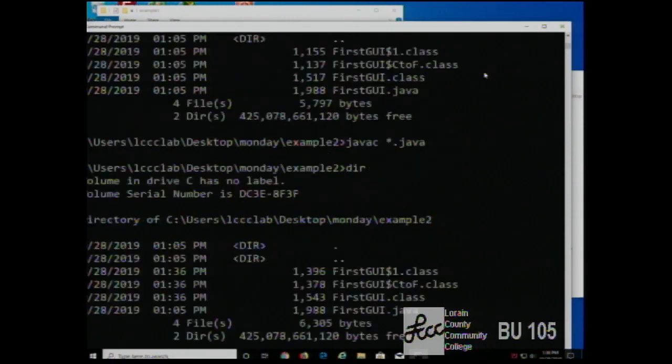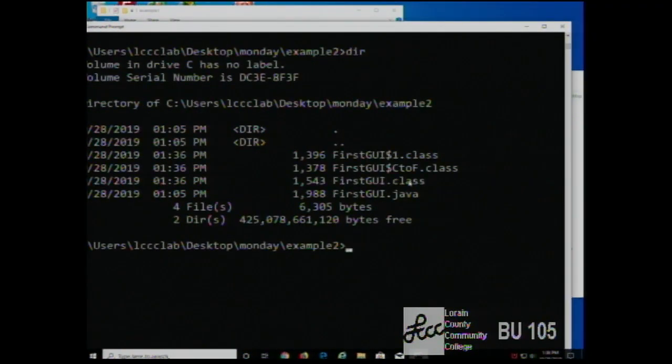Notice something right off the bat. We still only have one Java class. That's called firstGUI.java. But notice when we compiled it, we got 3 class files. All right?